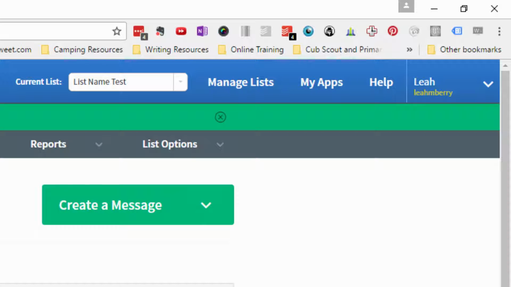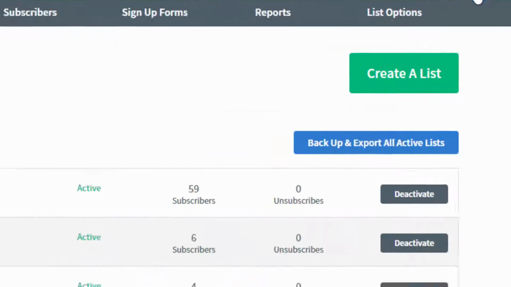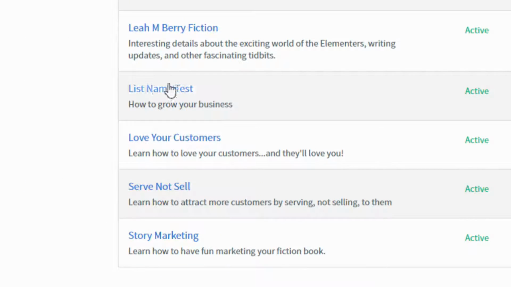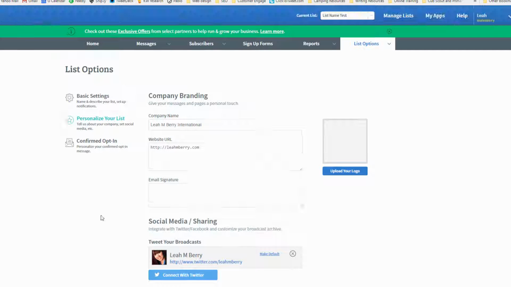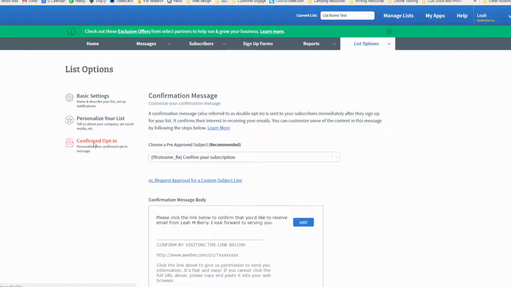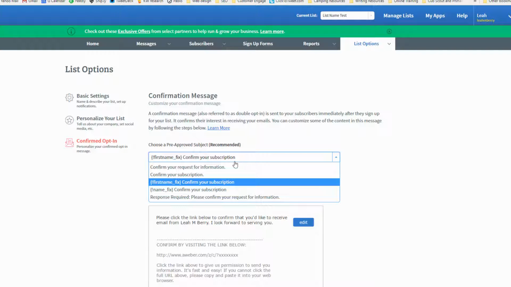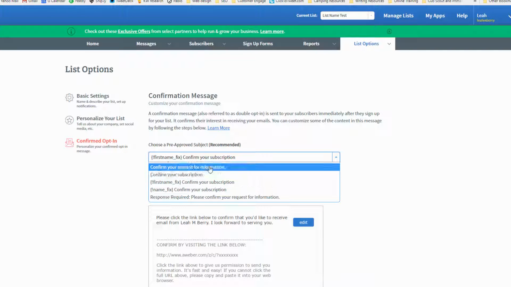Now you've created your email list, but I'm going to go into Manage Lists, open that list name test, and a couple other details that you want to be aware of. The main thing I want to show you is the confirmed opt-in. So this is the subject line. I chose the default. You can change it to be other things.